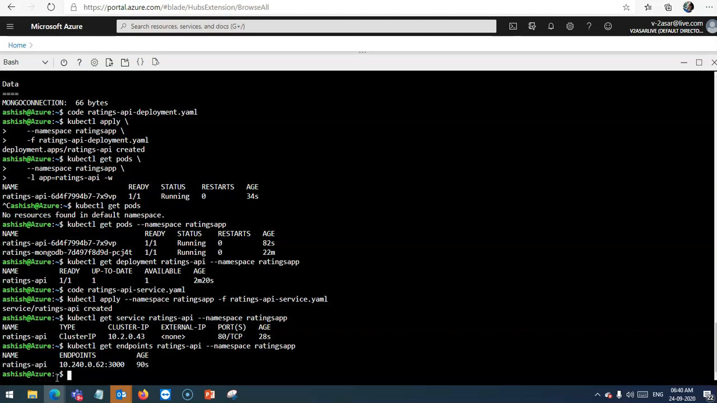So we have now created a deployment of the ratings API and exposed it as an internal service. The name of the deployment is ratings API. The API runs a replica which reads the MongoDB connection details by mounting the Mongo secret we deployed in the last video. And we have a service called ratings API. This API is exposed internally within the cluster at ratings-api.ratingsapp.svc.cluster.local on port 80.